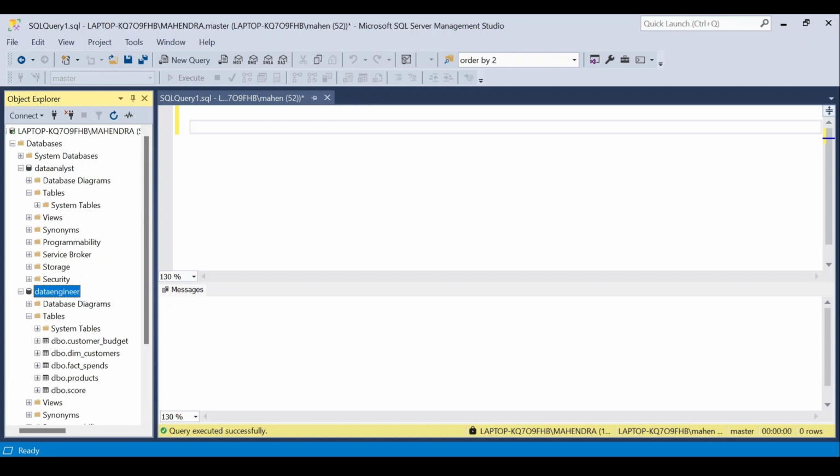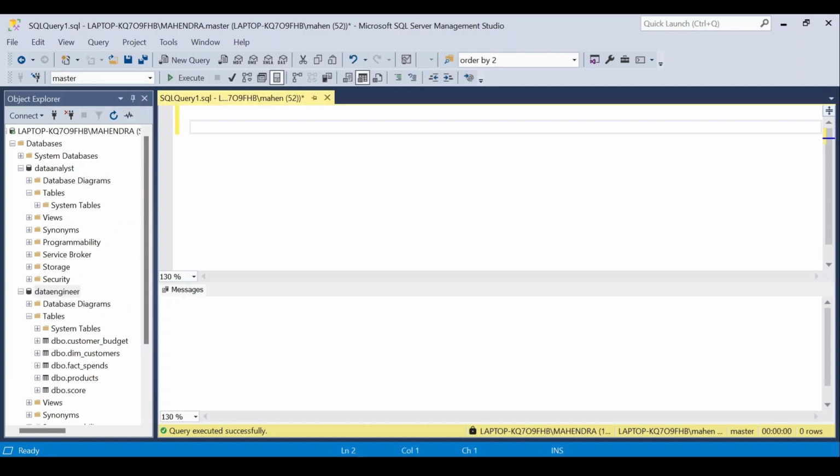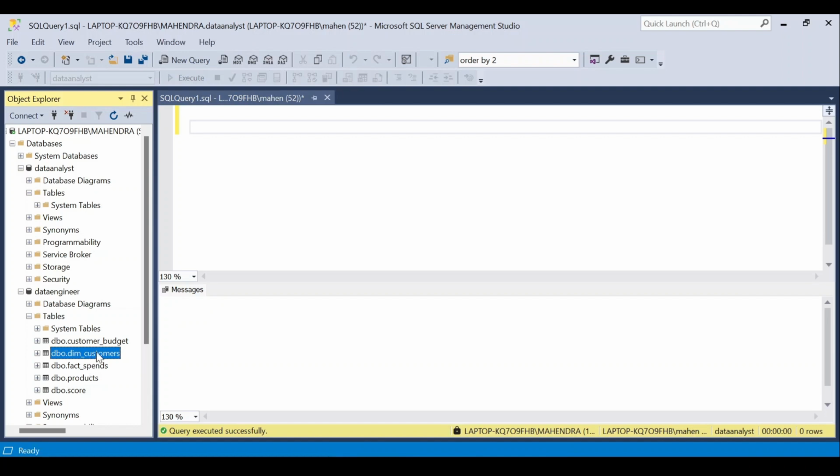Now you can see by default we are in the master database, right? Now I'm just changing this to the data analyst database. Now there are no tables, right? There are no tables in this particular database, the data analyst database. Now for example, if I want to retrieve the data from these tables, I'm just considering dim underscore customer. I want to retrieve this data.